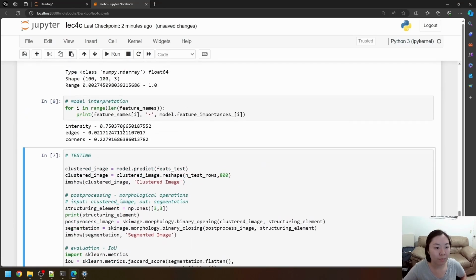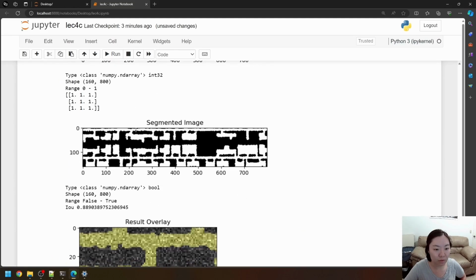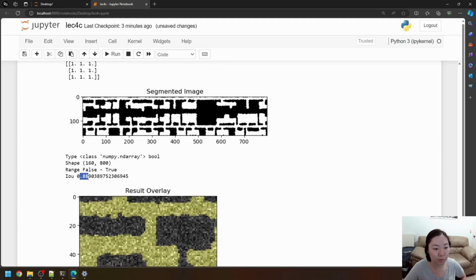Hopefully it runs. So as we can see here, it's listing all the different feature names and how much the model thinks they are important in determining the foreground versus background. So this is telling me that it's using 75% intensity, 22% the corner data, and very little the edge data. To make sure that this is robust, we want to run our testing block. So running testing block, IOU is also 0.88. So again, similar to the training results. So that means it's generalizing well.